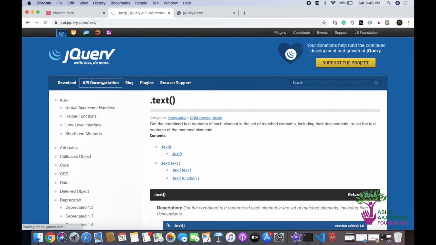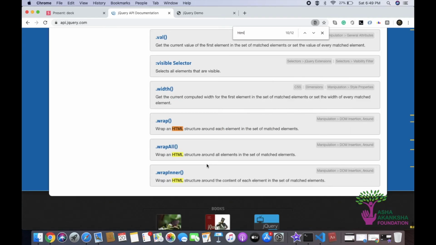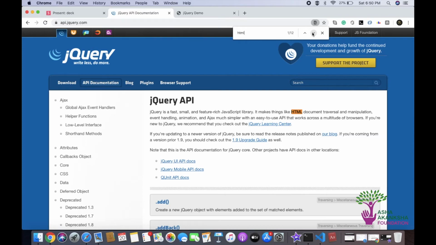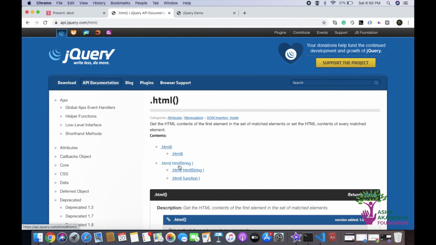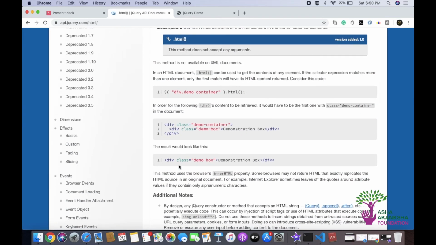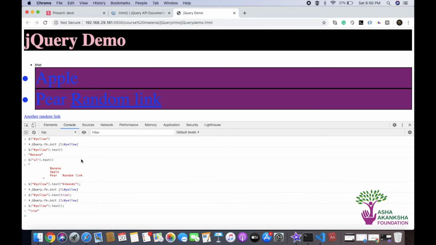Alright, so let's get back to here, and the next thing that I'll search is HTML. And I want the first one, I think, second one, right? So this is the .html, and this is basically the replacement for inner HTML, right? So let's say now I clear this, and I want to change the HTML. I want to make this bold, and I want to change this back to banana because I have the ID of yellow on it, right?